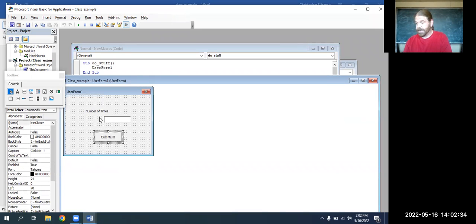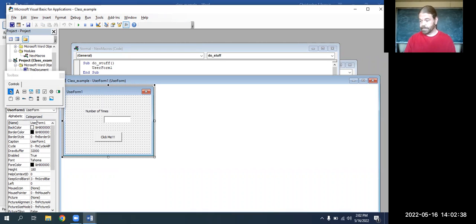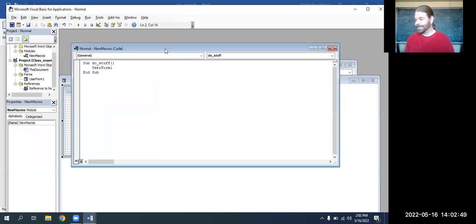The text, the button, the number of times, or just the form. And these properties, there's things like the label that goes up here, the size of it. We learn a lot more by doing, so I'm just pointing you in this direction. You'll want to play around with these things. So UserForm1.Show once again. And now this macro will bring up that form we put together.